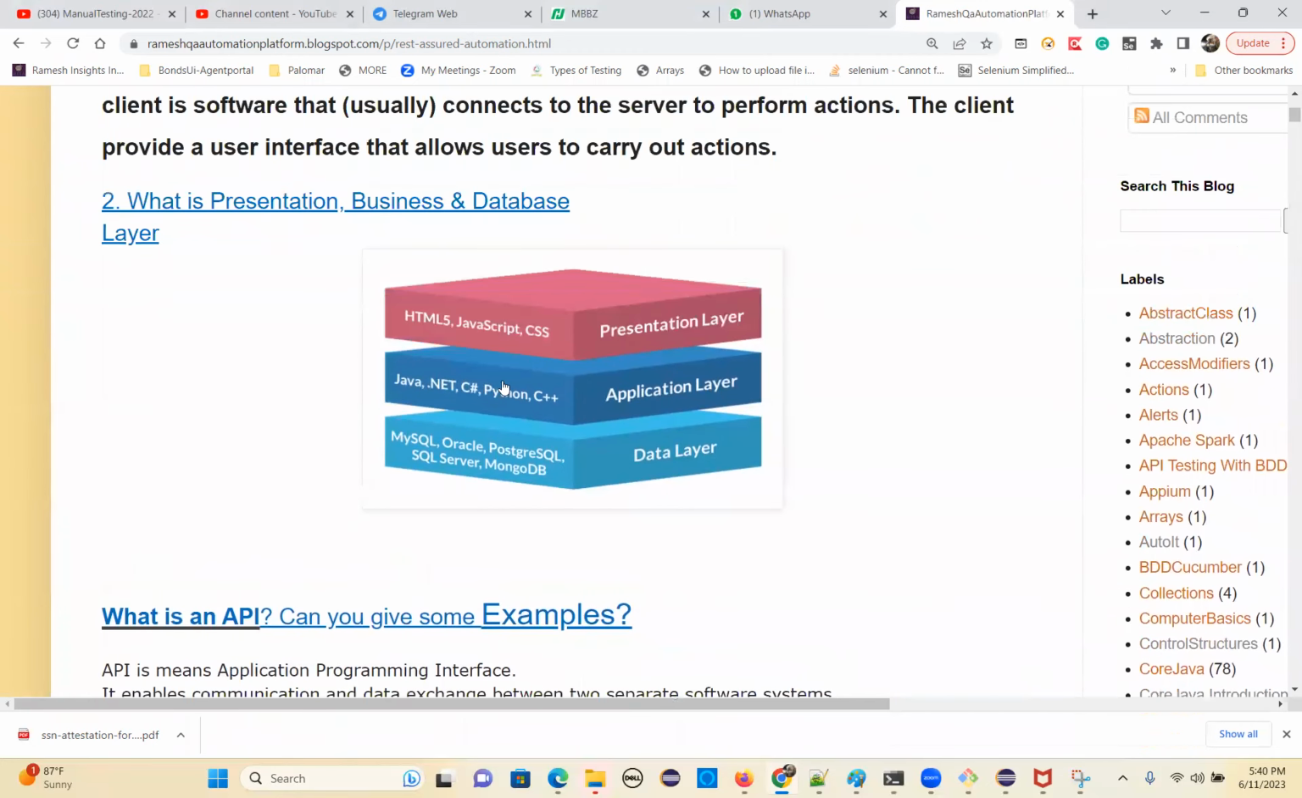Then where will the API testing happen? API testing will happen in the application layer, in this area only. On the presentation layer, you do Selenium UI testing. The UI functional testing you will do on the presentation layer, which is visible to you, presented to you, basically. So that is presentation, business, database layers.